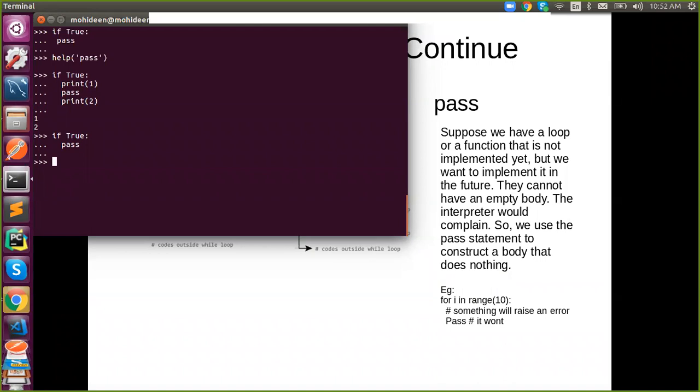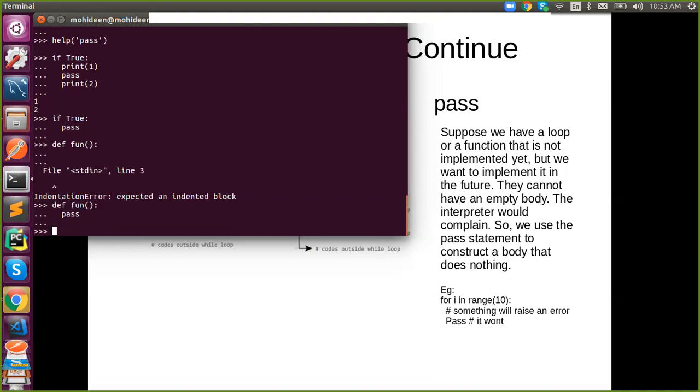So where are we using pass? Whenever you're saying colon, like an if statement, for loop, while loop, function, class, etc. When you say function, if you don't say anything, indentation error. Just say pass. Got it? Whenever you're saying colon, if you don't have anything to write, just say pass. That's it. Understand what is pass?